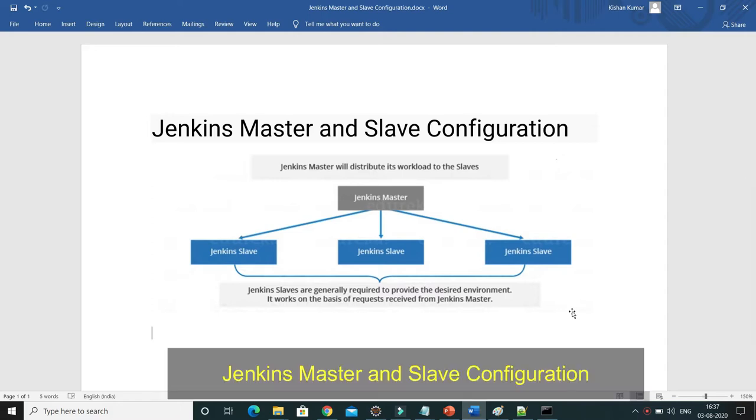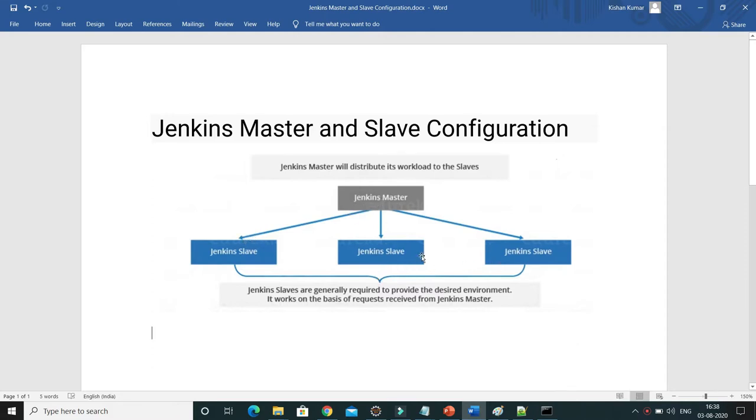In this video of the Jenkins tutorial, we'll talk about how to configure Jenkins master and slave configuration. Before trying to configure it, let's try to understand how Jenkins basically works. As you know, in Jenkins we have first of all the Jenkins master, and the master can have various slaves, or you can say slave nodes.